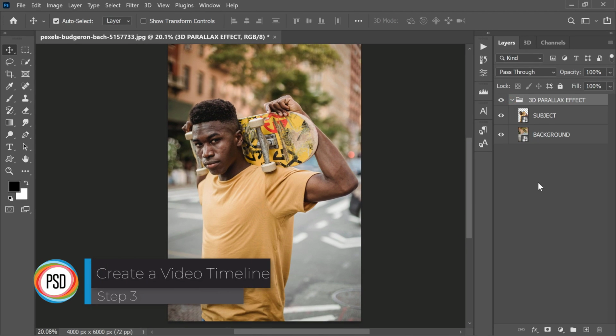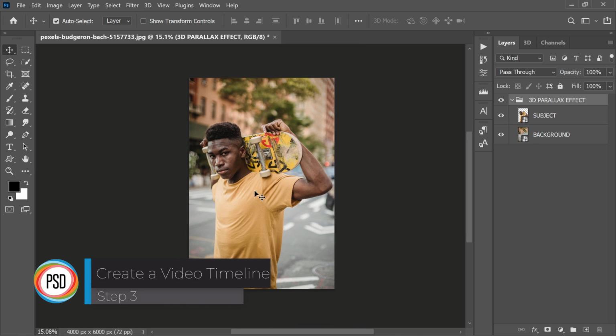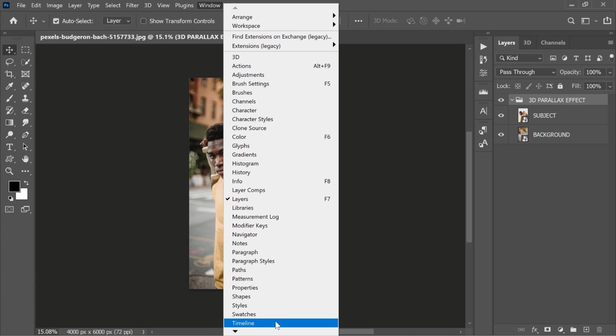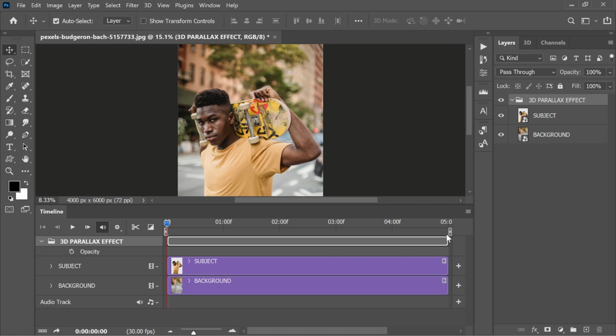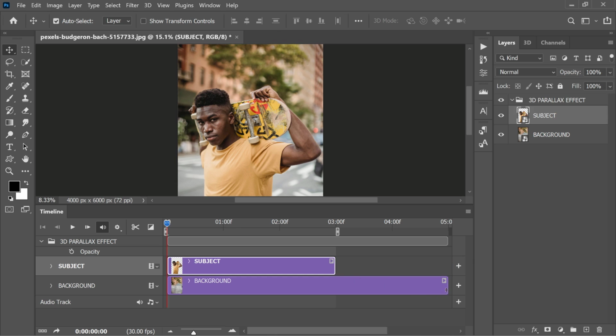We must now create a video timeline. We can do this by selecting the Timeline option from the Window menu. Set the document timeline settings as well as the work area of the timeline. In this case, I'm only keeping it for 3 seconds. As you are all aware, video rendering takes time, and I do not want to wait that long.